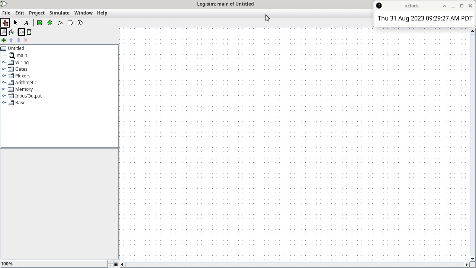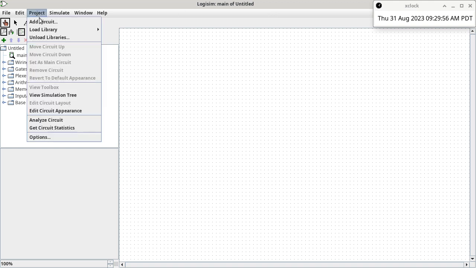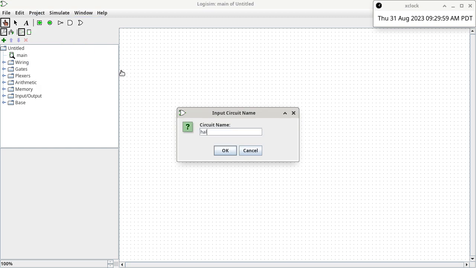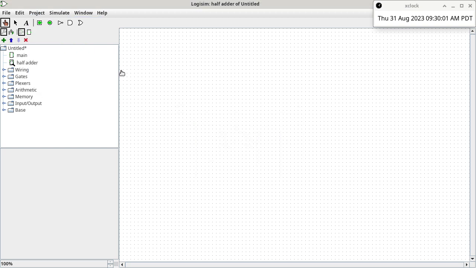The first thing we need to do is to say, I'm going to build what we call a half adder. Okay, a half adder is really just a component that can be reused multiple times. It's kind of like a function. In order to do something repeatedly, instead of copy and pasting, we just say, okay, we'll make a function out of this thing here, and we'll just call this function from multiple places. That's basically what we're building here. It's called a half adder. So we go to project, add circuit, half adder, okay?